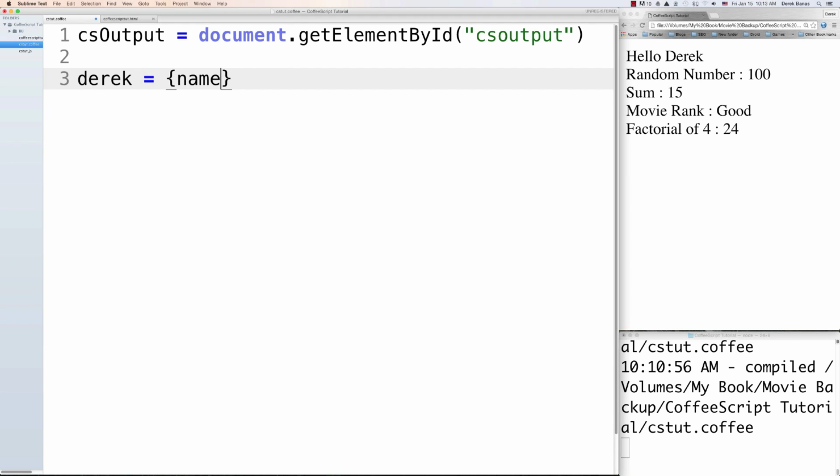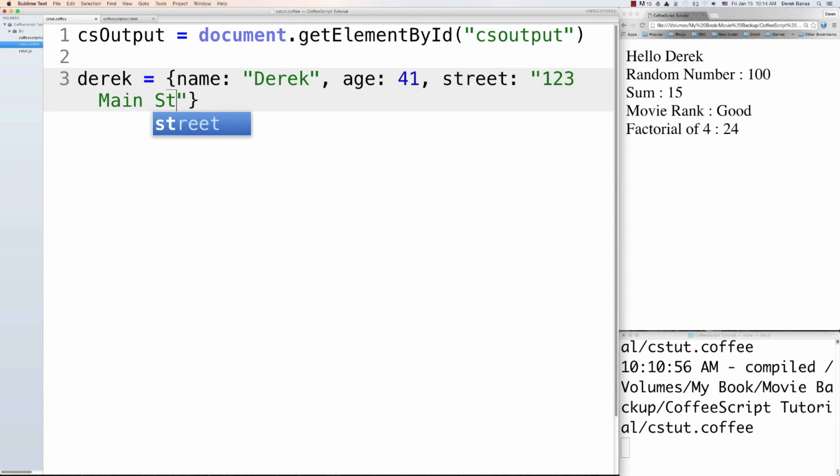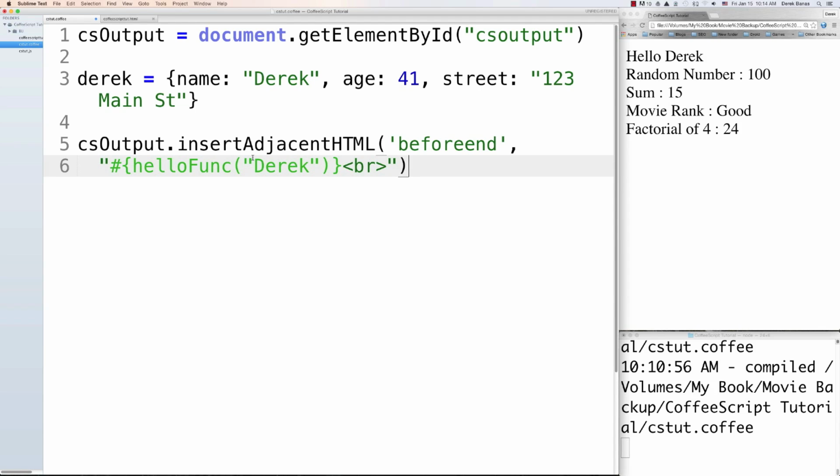I know I've defined objects in different ways not using commas. You can also come in and use commas if you would prefer that. So I could say 41, and then I could say street, and 123 Main Street like this. So you saw all the different ways to create basic objects. We're then going to be able to come in here and get some information.